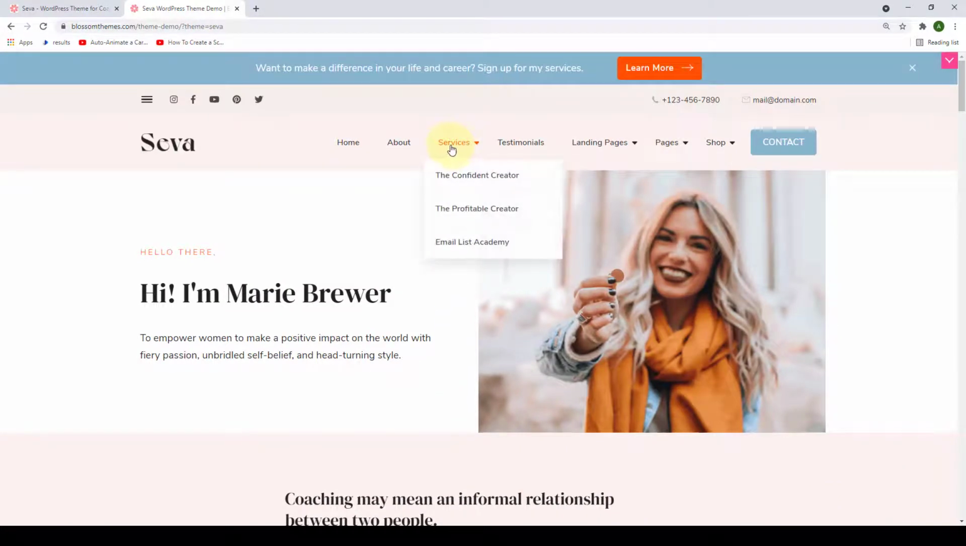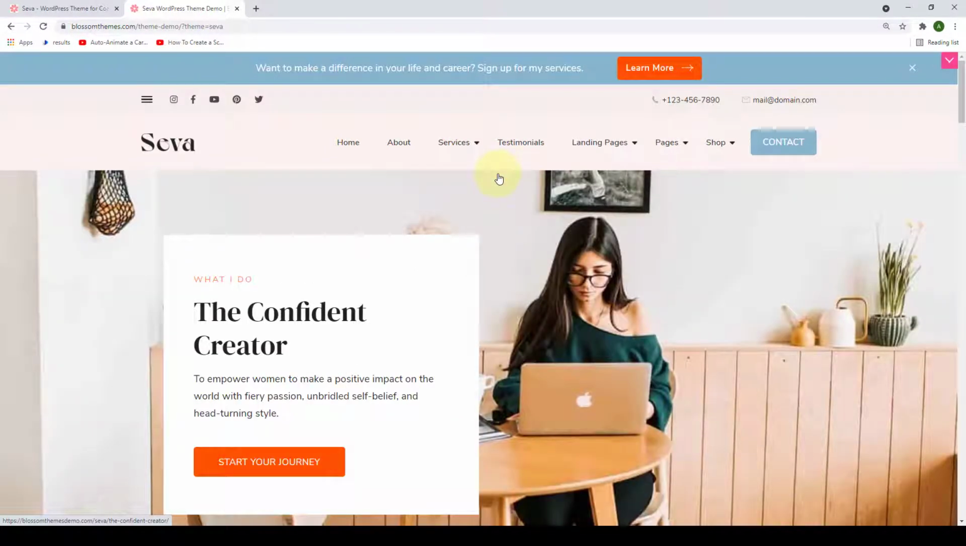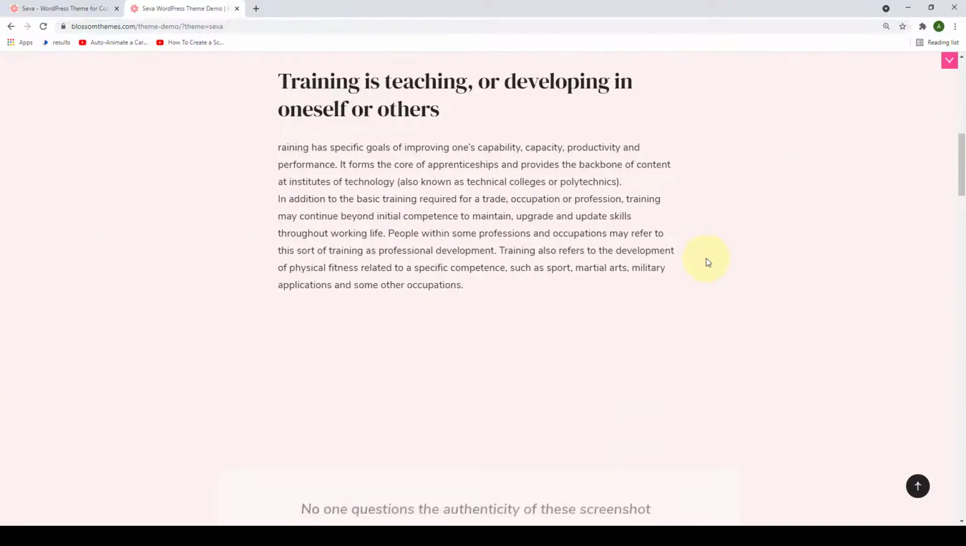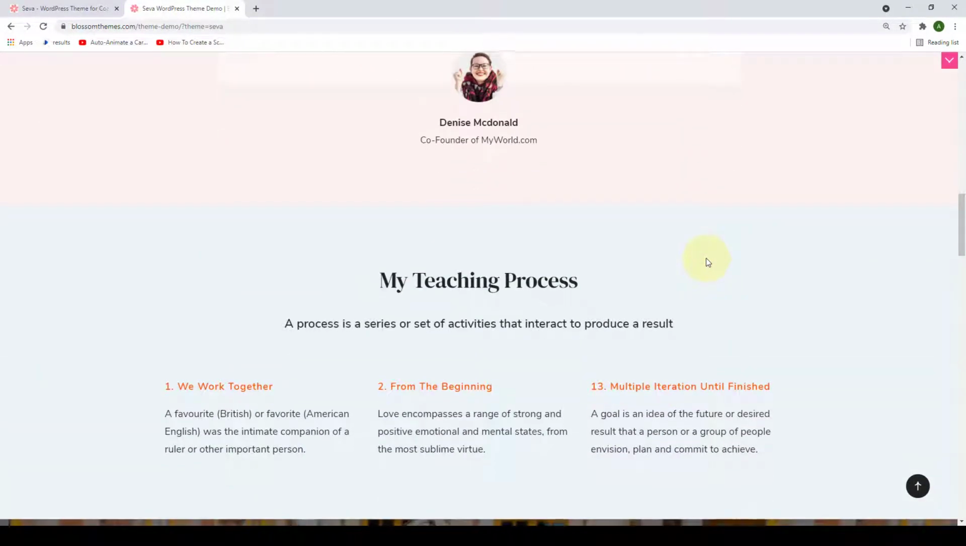Then we will go to the Services page template. Let's go into one of these. So using this template, you can elaborate upon your services in an eye-catching, easy-to-read way.